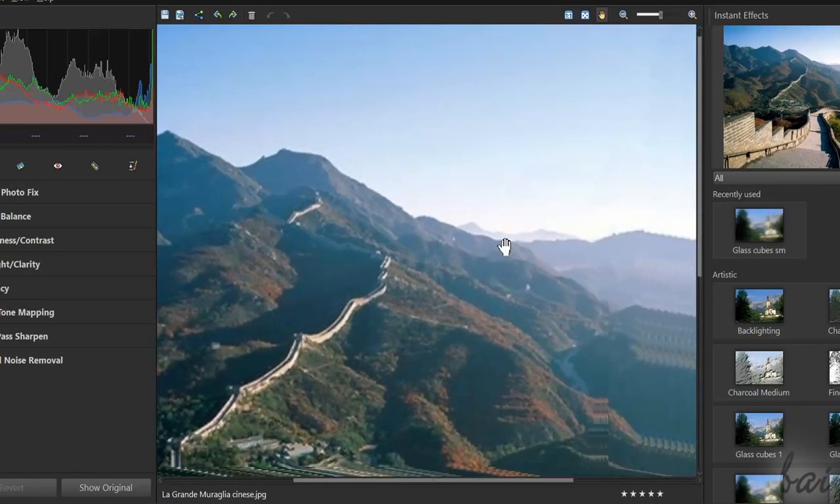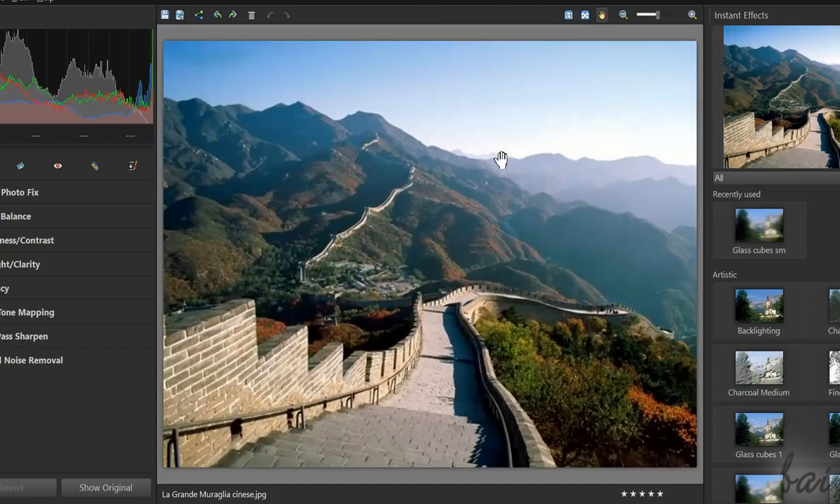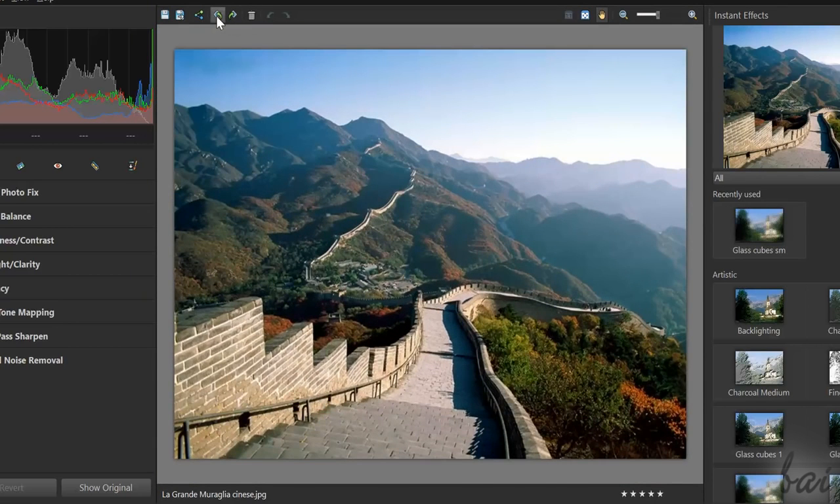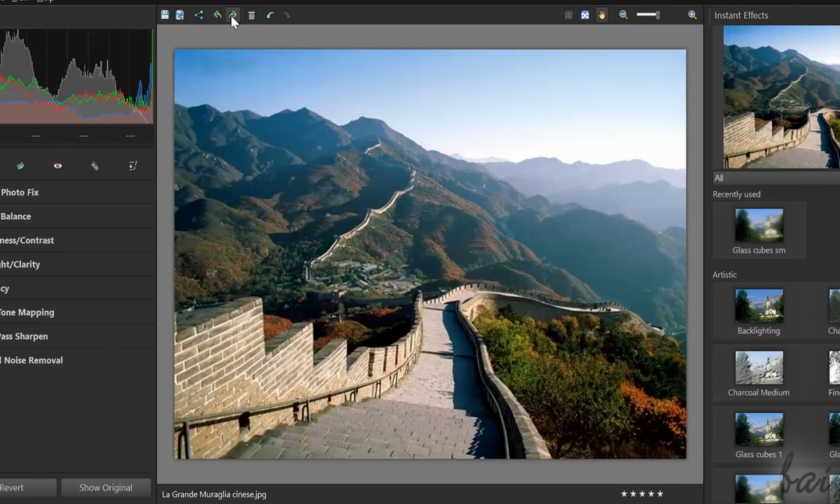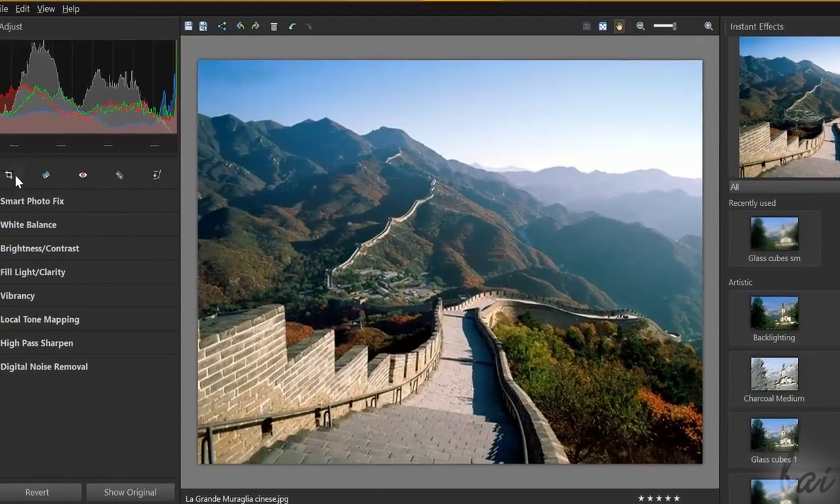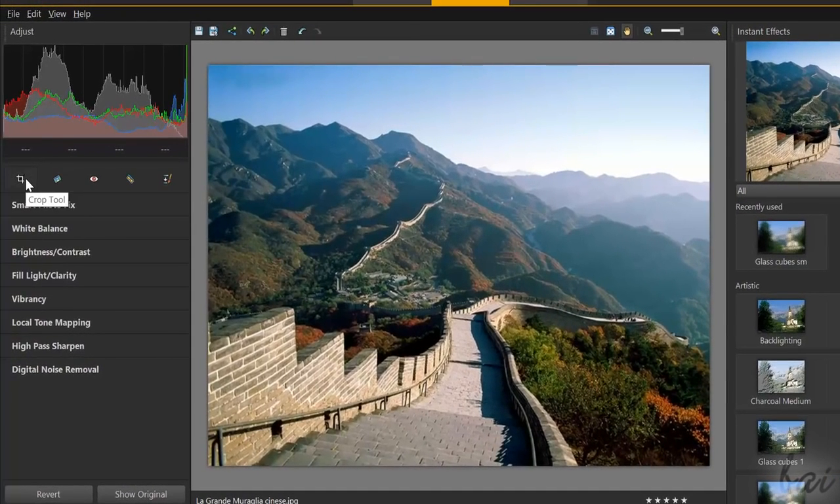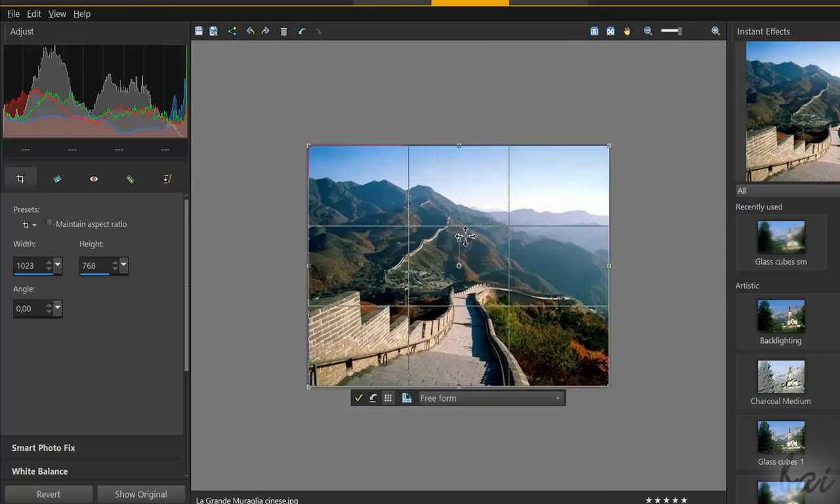First step to do while adjusting photos is to rotate and crop the image. In the top left corner, you can rotate the photo by 90 degrees, left or right. And to crop the image, just enable the crop tool, the first button from the left in the Adjust palette. This is used to remove unwanted parts from the photo.